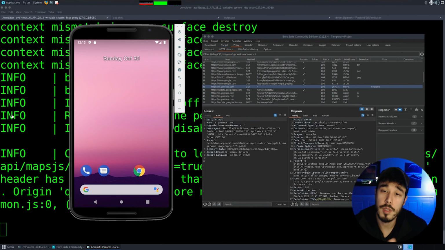That pretty much sums up how to set up an Android emulator and routing traffic to dynamically analyze all that.